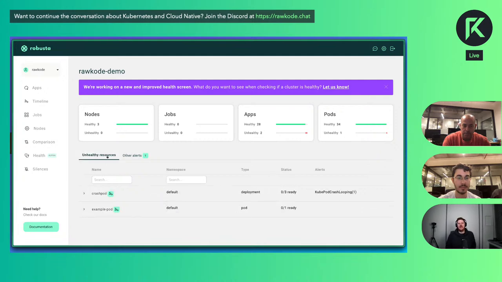So tell me a couple more things about the SaaS platform. For people that want to get started and start using it, is there a free tier? How do they get started? Is it as simple as what we've shown today? Maybe you can give them a little bit more detail.